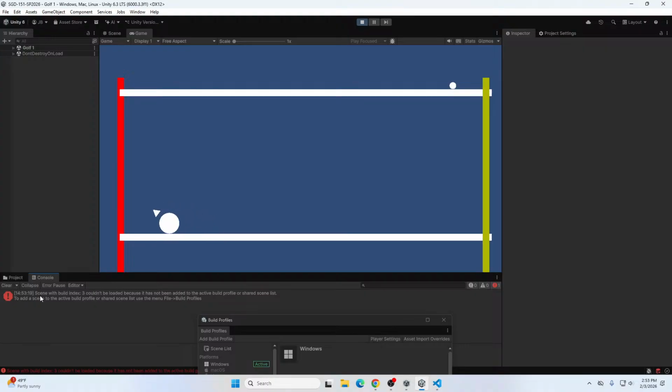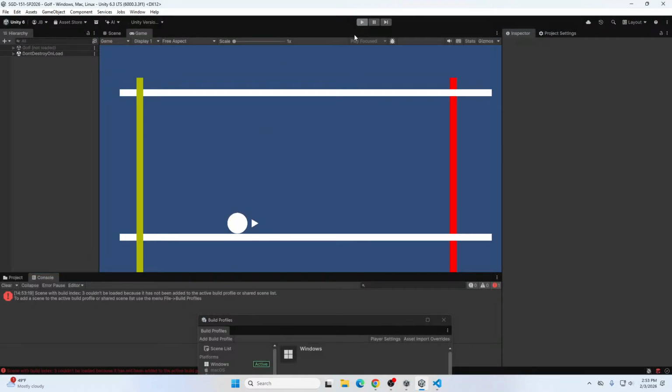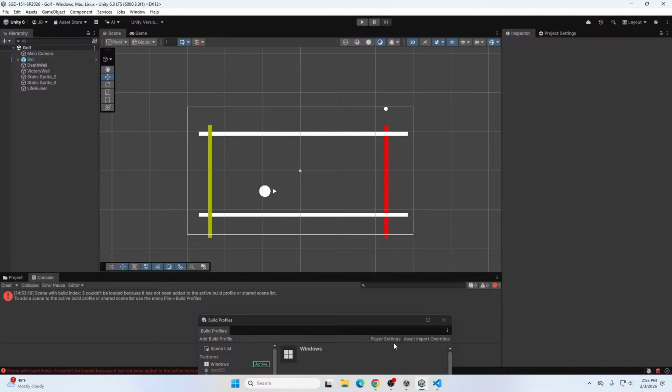We can see in our error here, scene with build index 3 couldn't be loaded because it has not been added to the active build profile or shared scene list. We don't have a scene after Golf 1. Yeah, what's up? Mine still doesn't work. Cool, let's figure it out. Let's figure it out.